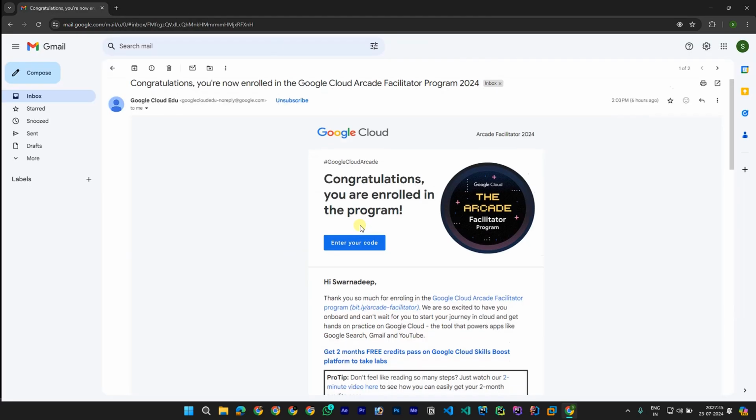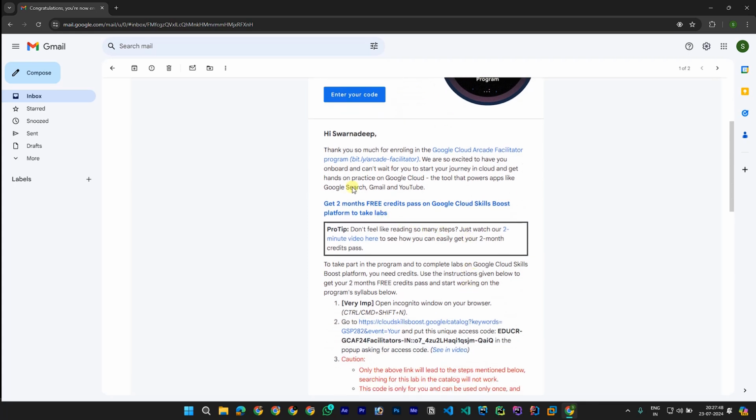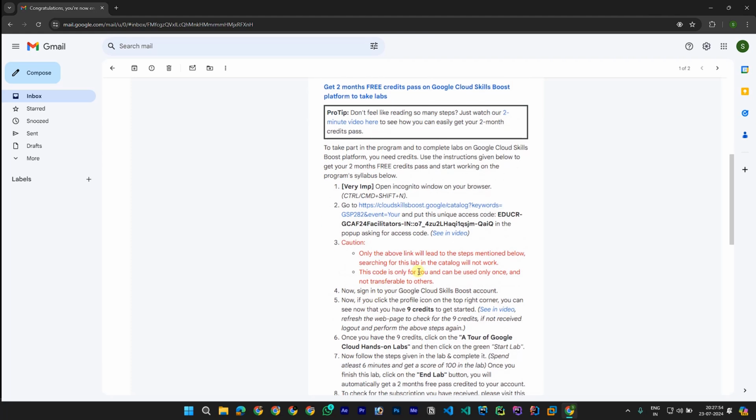Now you can see the instructions. There are a few things to consider in this case. First of all, do all the things in an incognito tab. Make sure you do it in an incognito tab. This is very, very important. I already mentioned it, it is written here first. Then go to this website, put in this unique key and do the labs. You will be getting points and credits.